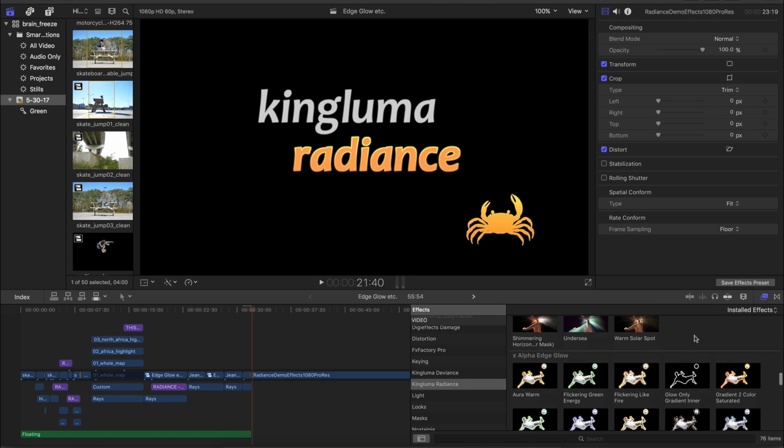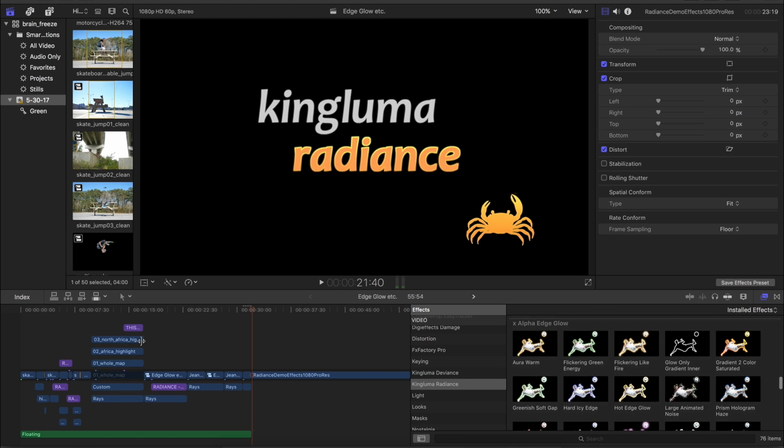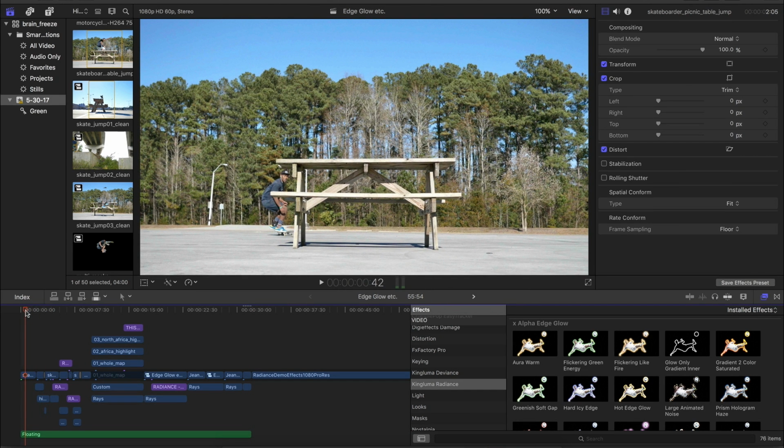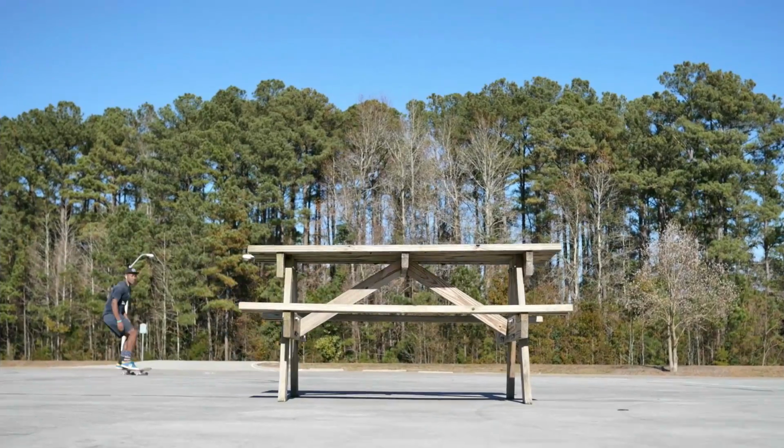So let me just play down a sequence that I made in the course of creating these effects and testing them, and then we'll talk a little bit about what these effects are.